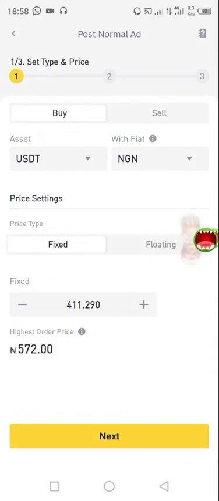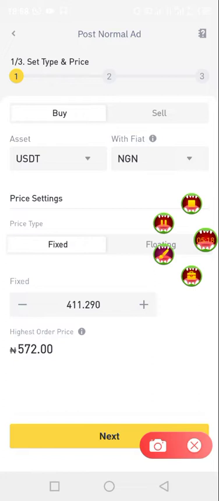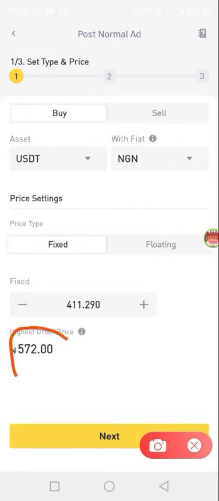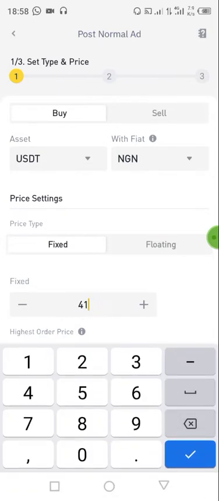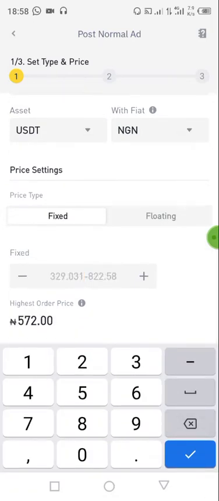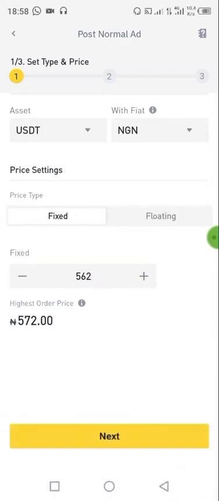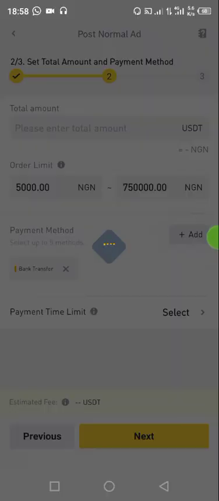So the highest order price right now for it is 572. Depending on how much you want to gain from it, for instance, if you want to gain 10 naira, we set this for 562. Sorry, 562. Once we have done that, we click on next, go to the next stage.